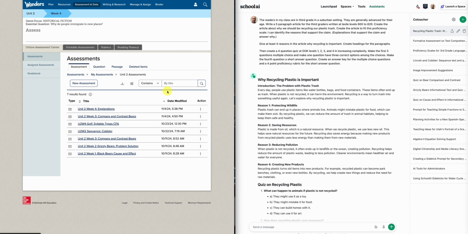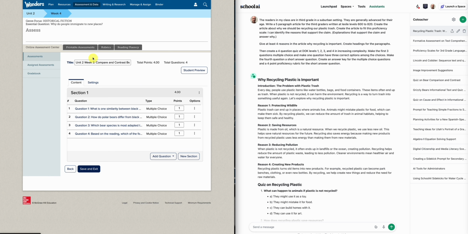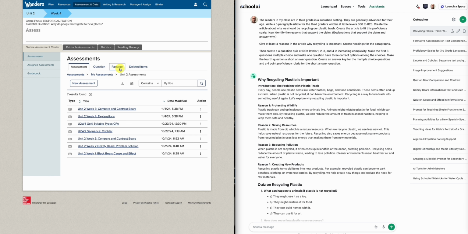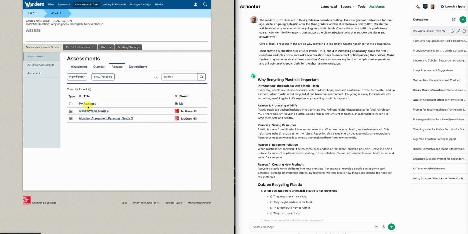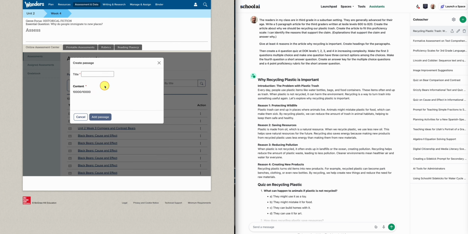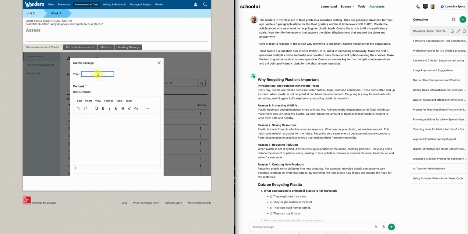What I need now though is to make a place for my passage. So I'm going to jump back a screen, and it's opened another one here by my sheer click. I want to come in and put in the passage, and this is going in my passages. So I want to make a new passage here, and I'll call this one Unit 2 Week 4 explanation, so I can keep track of that.